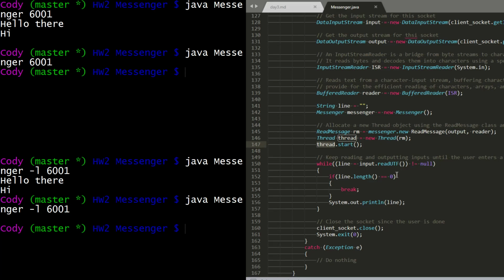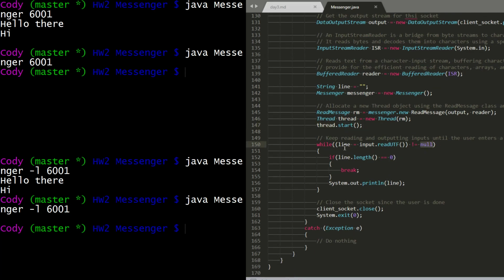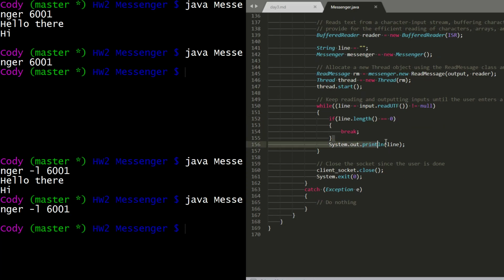We keep reading and outputting the inputs until the user enters that null value, which is checked right here, and it's also checked if it's equal to 0 right here. We're printing that line, and then we can exit at the end. And then I just have these catch blocks that don't do anything, but they're there. And so that is my assignment. Thanks for watching.